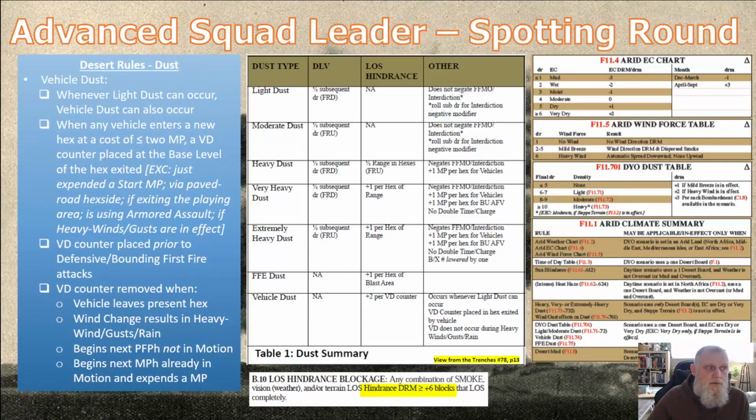Anytime a vehicle enters a new hex at a cost of 2 or less movement points, a vehicle dust counter is placed at the base level of the hex exited. And the exceptions to this: if you've just expended a start MP and moved into a new hex, you do not place one in the hex you just left. If you've exited a hex via a paved road hex side, if you've exited the playing area, if you're using armored assault, or if there are heavy winds and gusts in play, for example, that always negates dust, those kinds of things.